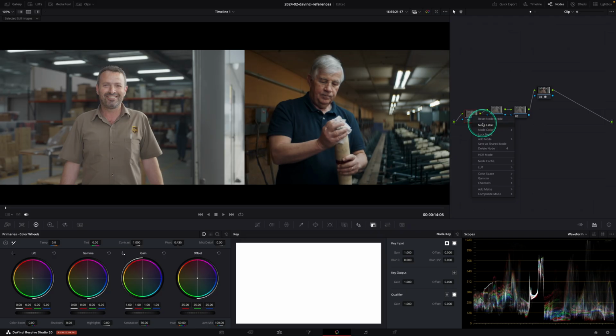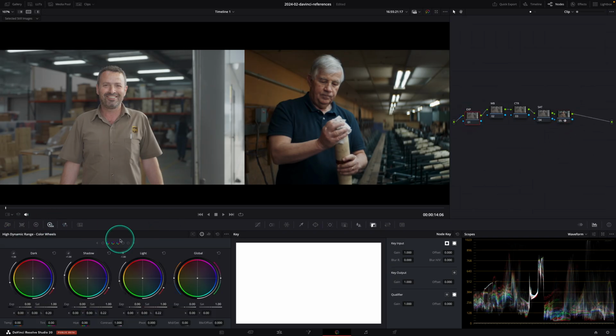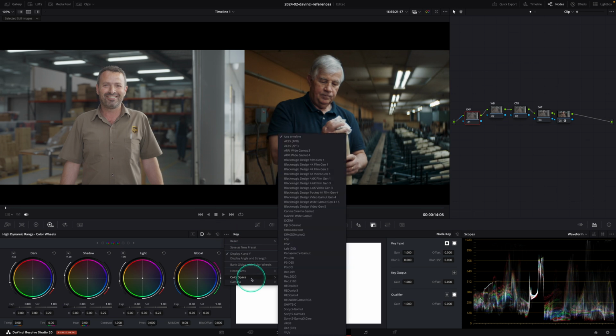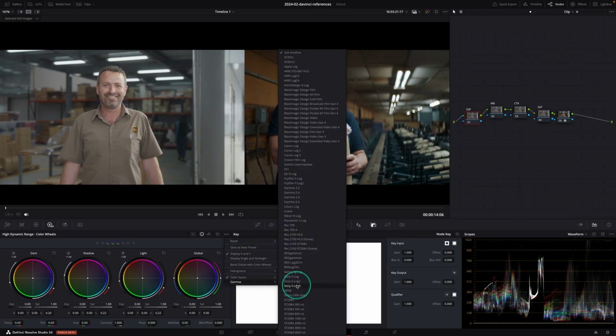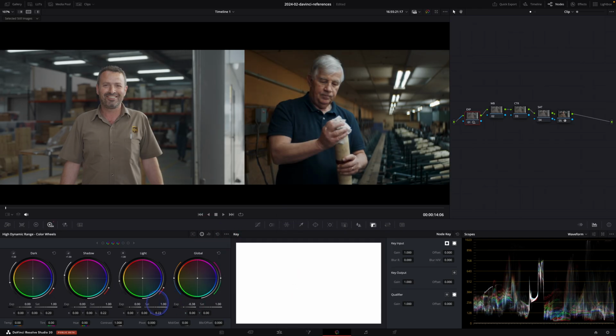And let me now have a node for exposure, white balance, contrast, and one for saturation. So that's going to be it. Let's begin with exposure. Go to the HDR wheels. And this is a very accurate way to change exposure. Just select your color space and gamma. And if we now change the global exposure here, this is going to be very similar to how you change exposure in camera.